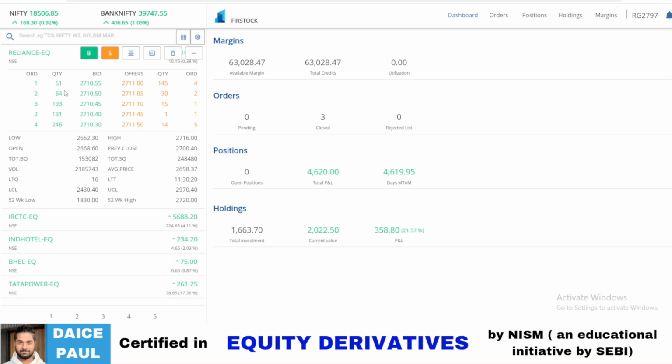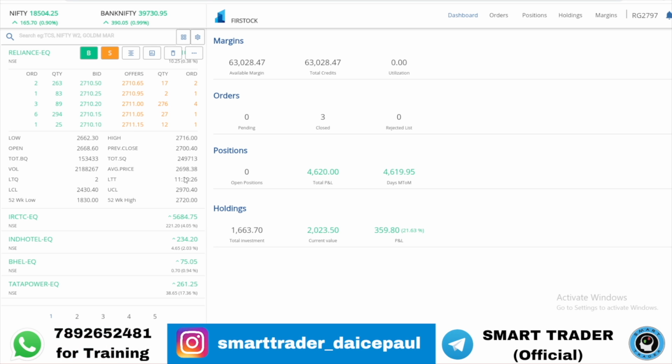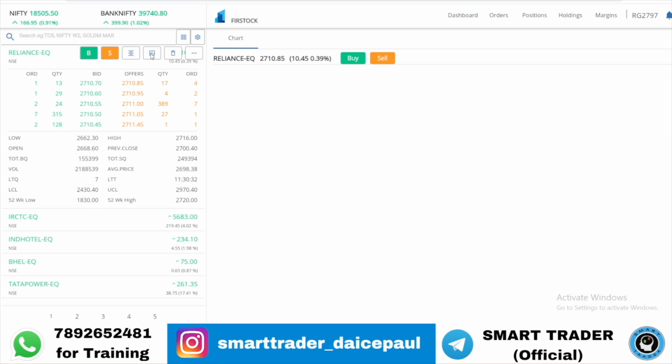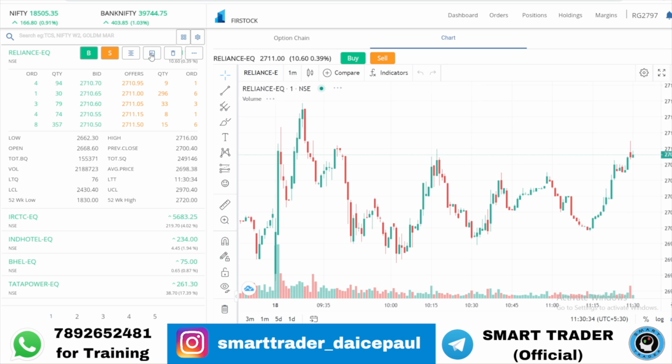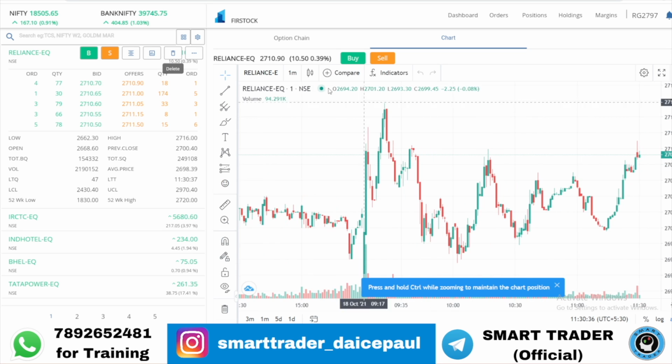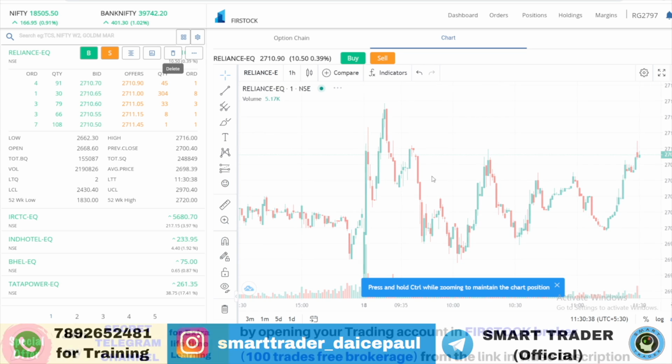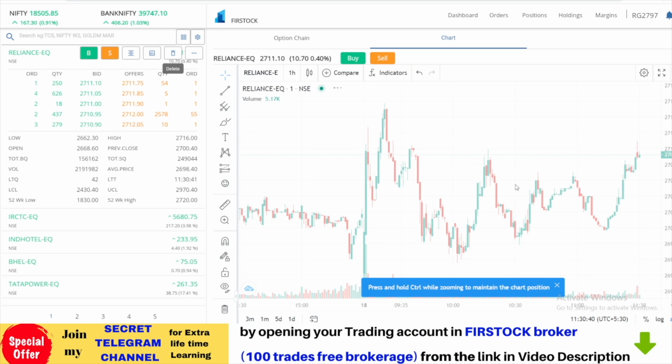Then we have the depth. The depth chart has all this information of low, open, high, previous close, total quantities, volume, average price, lower circuit, upper circuit, and the 52-week high and 52-week low. All those informations over here. This is going to be a chart. It's going to be a TradingView chart, so you can use it based on your time frame, your strategy, and all that. So directly we have a TradingView chart over here.